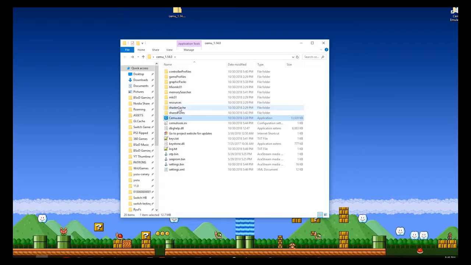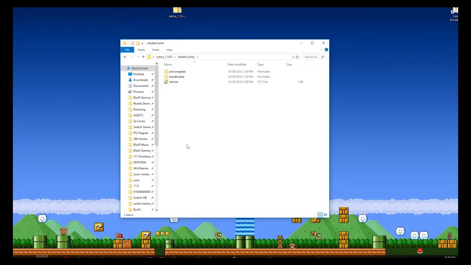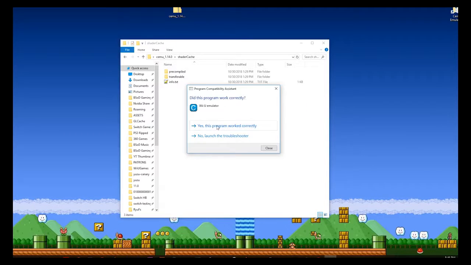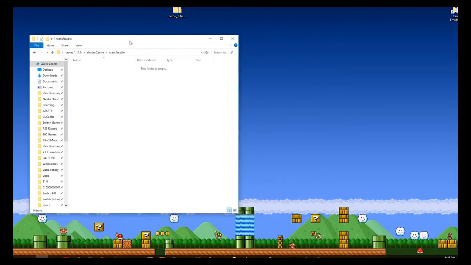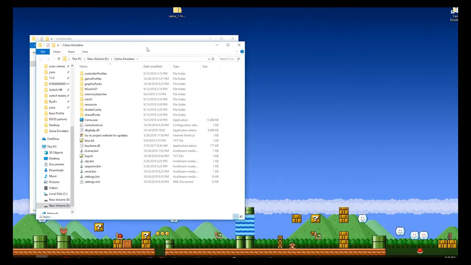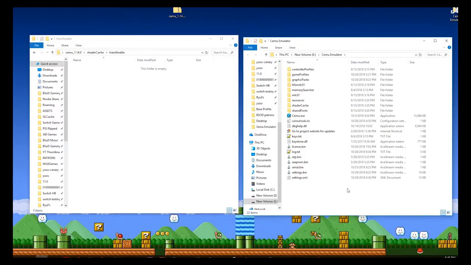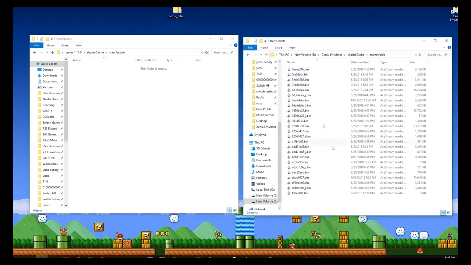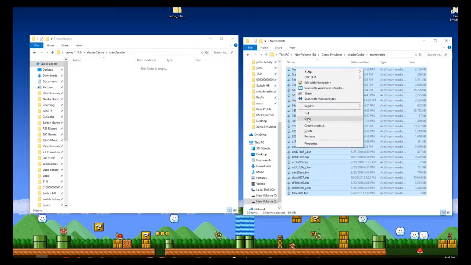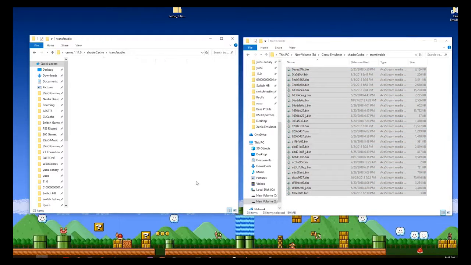The next thing we want to do is to grab all of the shader cache for our selected game. So we close this window. Yes, it worked correctly. The shader cache goes inside the transferable folder right here. I will copy it from my previous Cemu version. If you don't have a previous version, you can always, as I said, search on the internet and find everything.